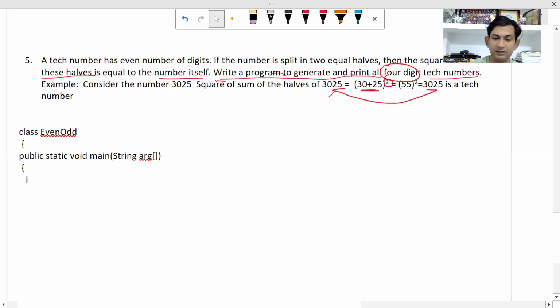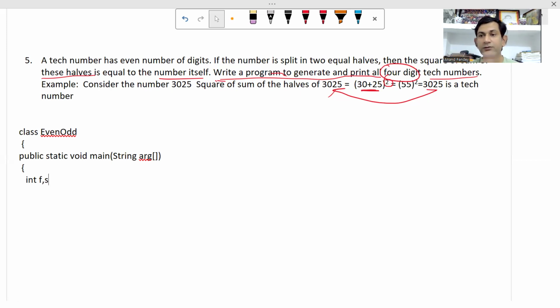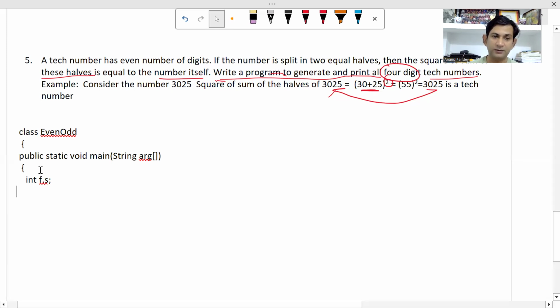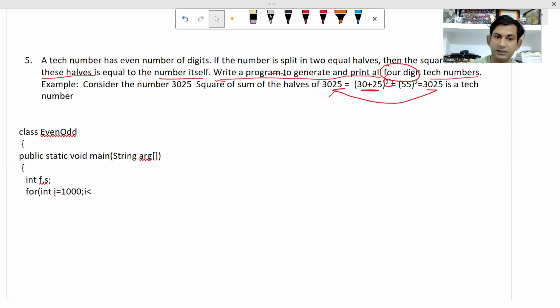Some variables I'm taking here. One variable f for the first half, and then s for the second half. We are going to divide the number into two halves, so for that I'm taking the variables f and s, and there's sum and square, whatever. Then the for loop will start from int i equal to, where will I start? I will start from 1000, the smallest 4 digit number. Then we'll go up to 9999, then i plus plus. Okay.